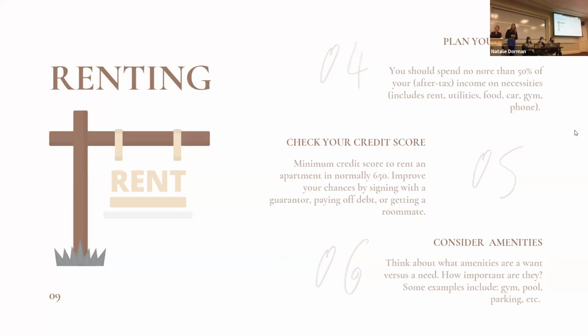So then you'll want to plan your budget. Keep in mind that you should spend no more than 50% of your after-tax income, so what you have in your pocket realistically, on all of your necessities, including rent, utilities, food, car payments, etc. I know for me that includes shopping or going out to eat, things like that.